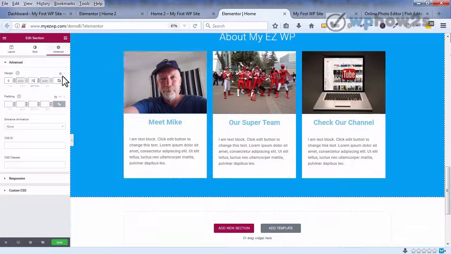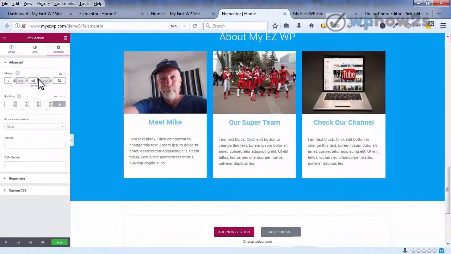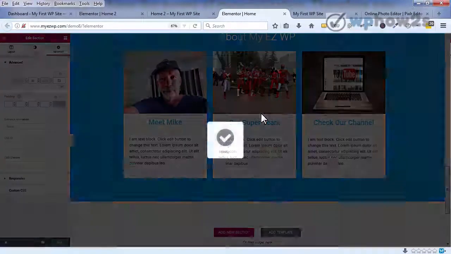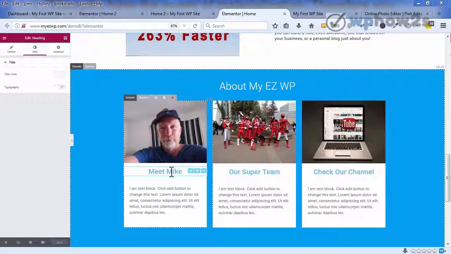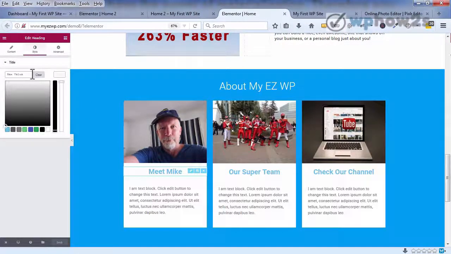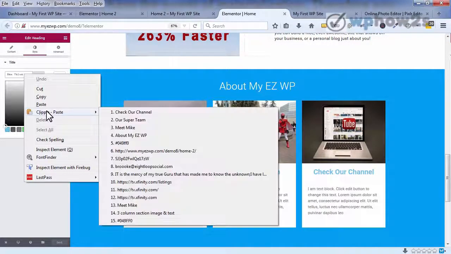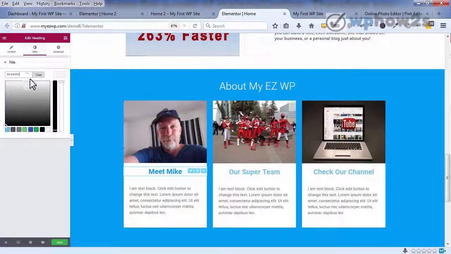Let's see what that looks like here. Maybe a little bit more, somewhere around there. That looks pretty good, and we'll click save. And a couple more little tweaks I think I'll make. I think I'll click inside this heading right here, and we're editing this heading, and under style text color, I think I'm going to use the same blue that's outside in this column here, so I'm going to find that blue in my clipboard paste function. There we go, there it is right there.